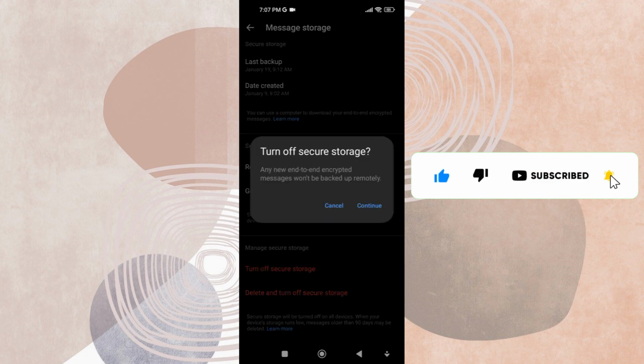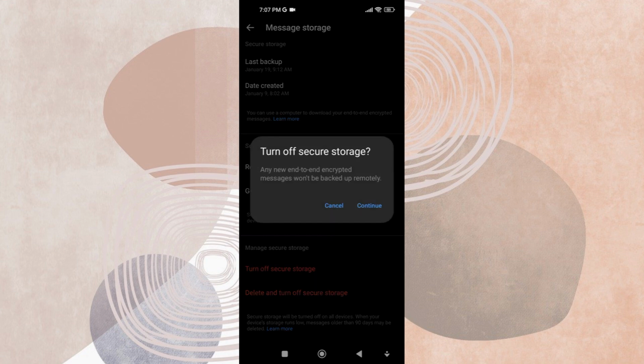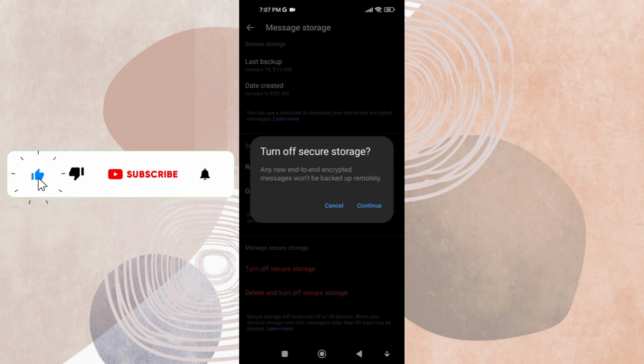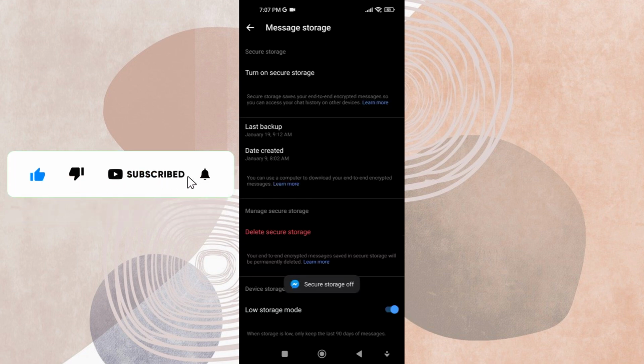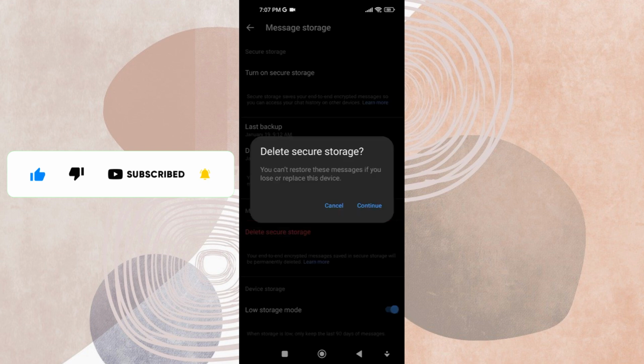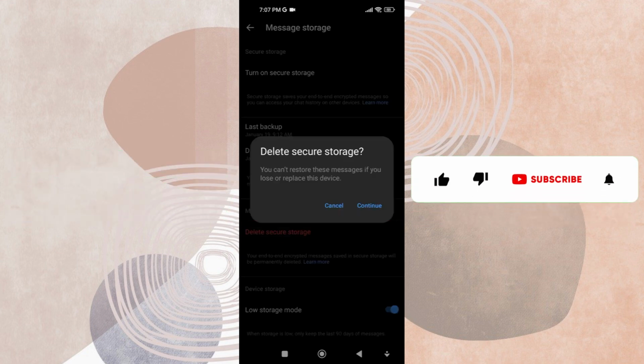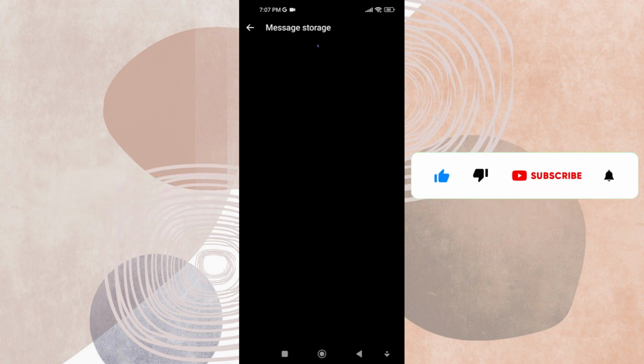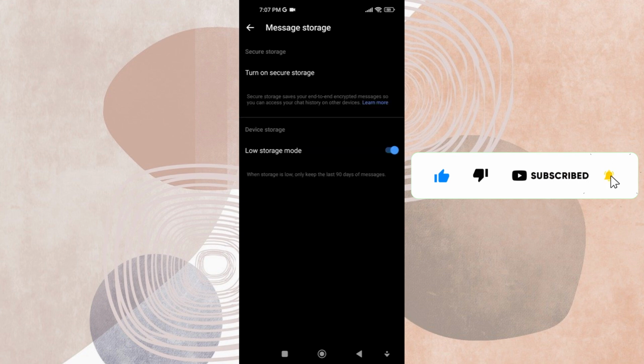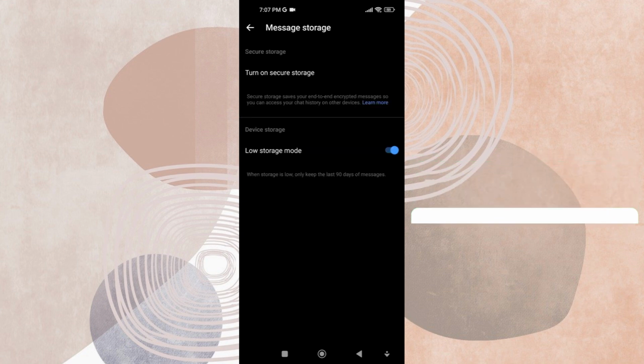A prompt will appear asking for confirmation. Tap on Continue. If you want to completely remove secure storage, tap on Delete Secure Storage, then confirm by tapping Continue to finish. You've successfully turned off secure storage on Messenger. Remember, it's important to understand what this means for your chat history.